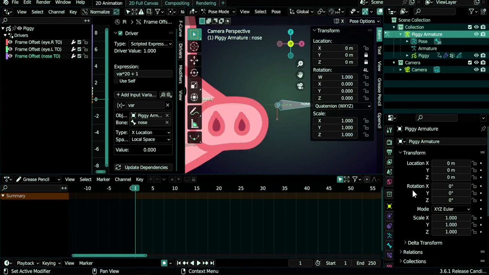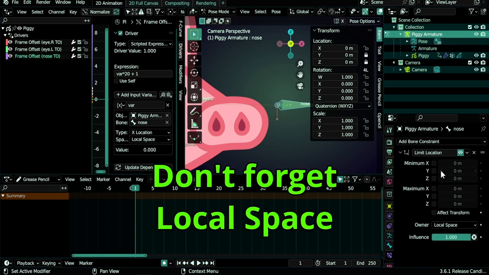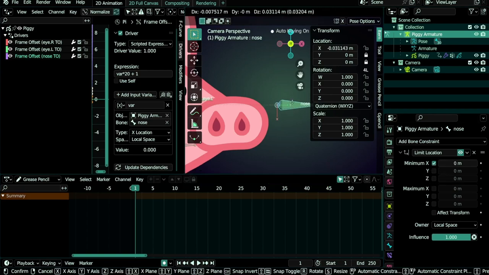Now we lock the Y and Z and we add a limit location. It should be obvious, so you should follow this arrow here. So after the arrow is positive and before the arrow is negative. So under this is minimum and after this is maximum. So the maximum means that you can't go after that value and the minimum means that you can't go before that value. So here, since the positive values are going downward, it's minimum here. So here, yes, minimum X, and then here we can play with the nose.